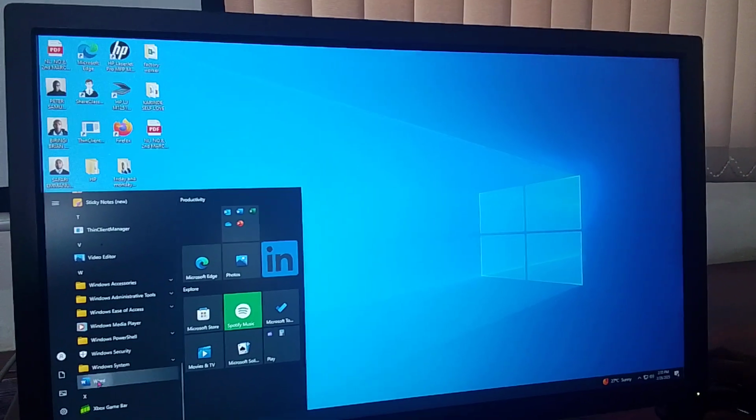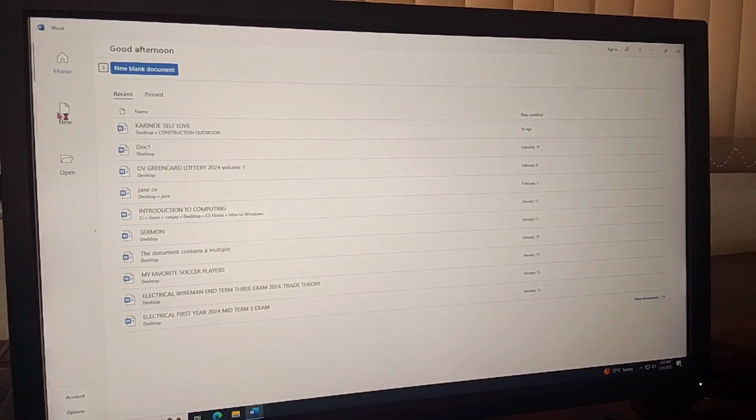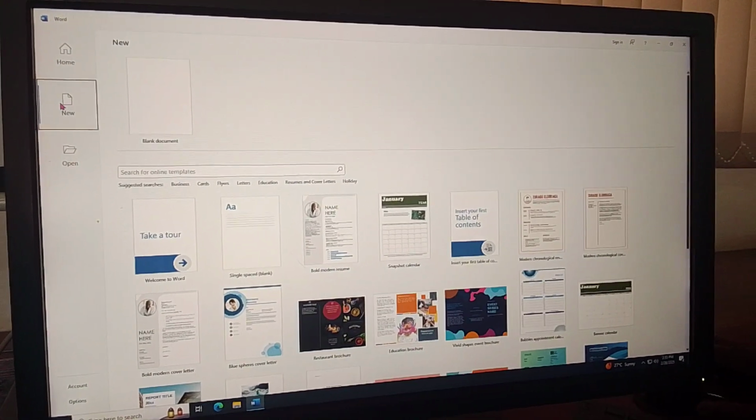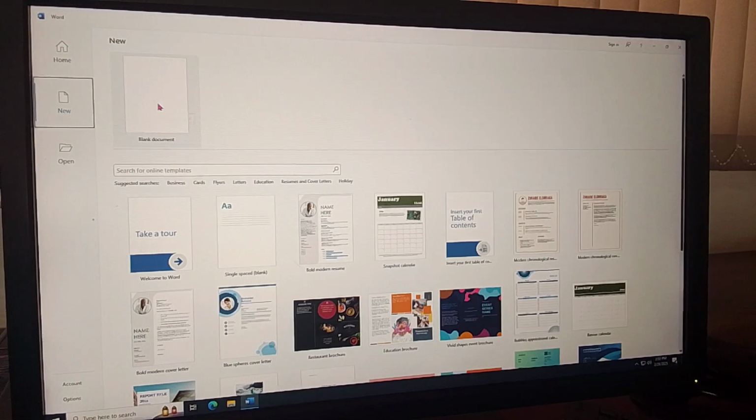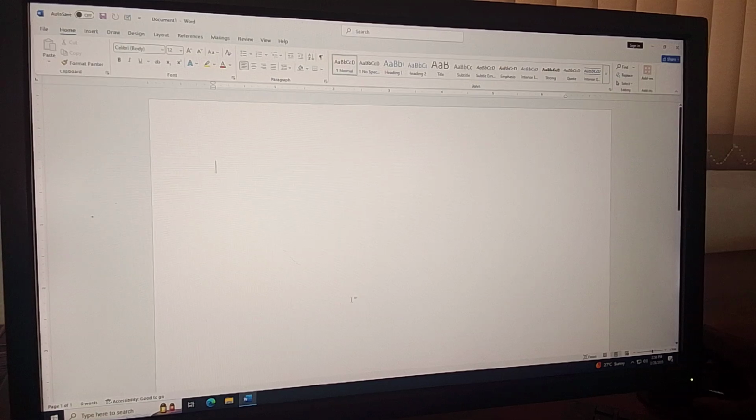Then I'll click only once, and it is going to open up. From there, I'll click on new because I'm starting a new blank document. Then I'll click on blank document. So this is my page that I'm going to start working on.